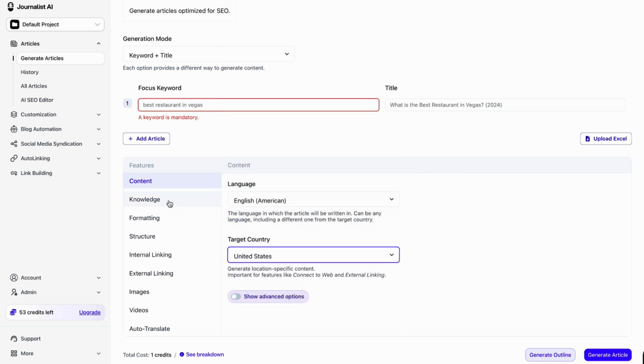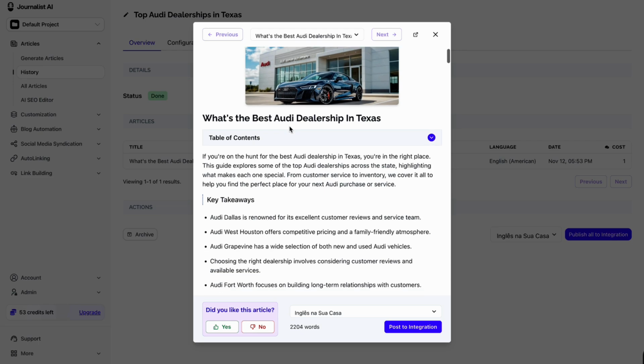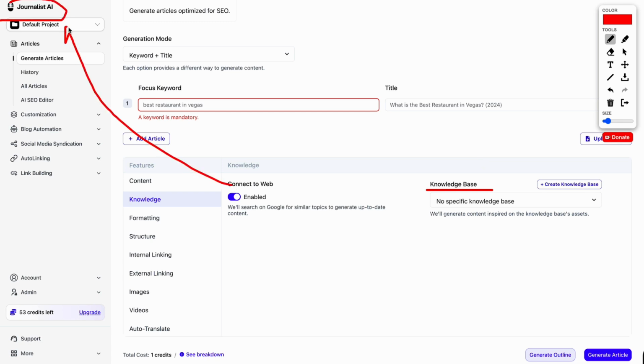That's very, very important. You can connect it to the web so that the content is up to date. So what's written here is up to date, right? With what's happening in the world. You can even create a knowledge base. This is super powerful. Essentially what it does is you can feed it info about your brand, so it's able to produce brand tailored content with your own brand's mannerisms, brand tone of voice.